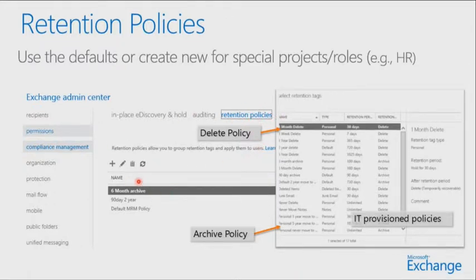These are retention tags that we can use: 1 week delete, 1 year delete, 3 year delete, 5 year delete, 5 month archive, 3 month archive, 1 month archive. So these are delete policies, these are archive policies, and then IT provisioned policies. So we can provision more policies that fit our specific needs.